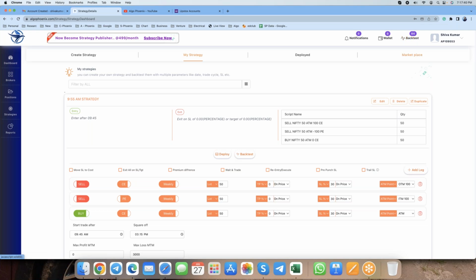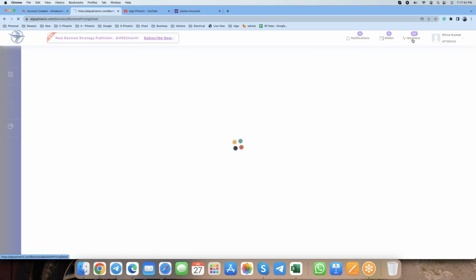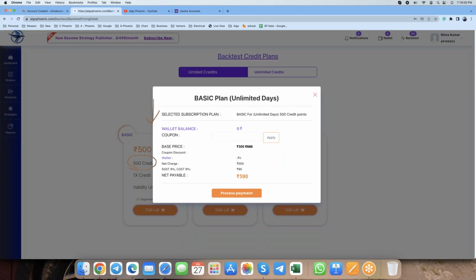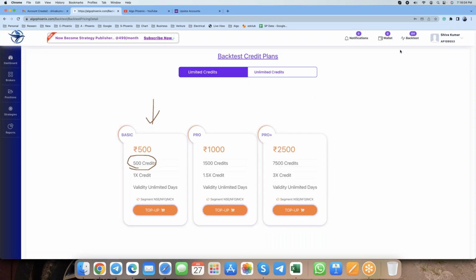At that time, what you can do is click on backtest. You have an option to upgrade the backtesting points with these credits. If you pay 500 rupees, you get 500 backtesting points. Now, if you want to have backtesting, simply click on top up and apply code if you have any code. If not, process payment and get the payment. You'll get 500 points, which is valid for unlimited time. This would be available for 1 month, 2 months, 3 months, 4 months, and 5 months.